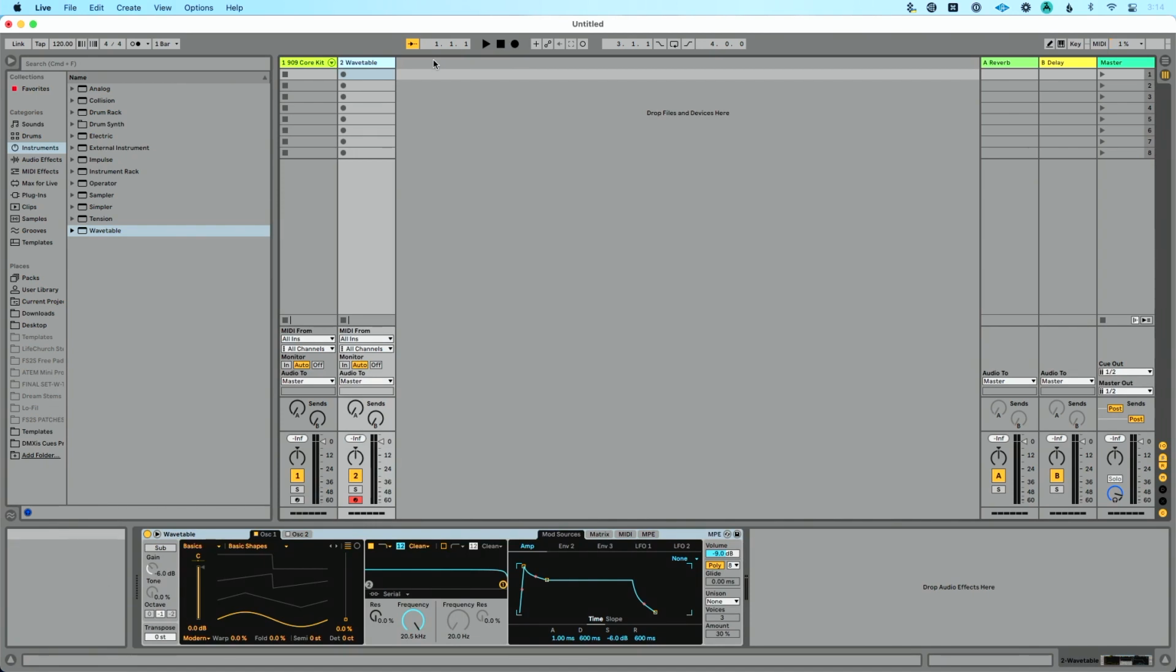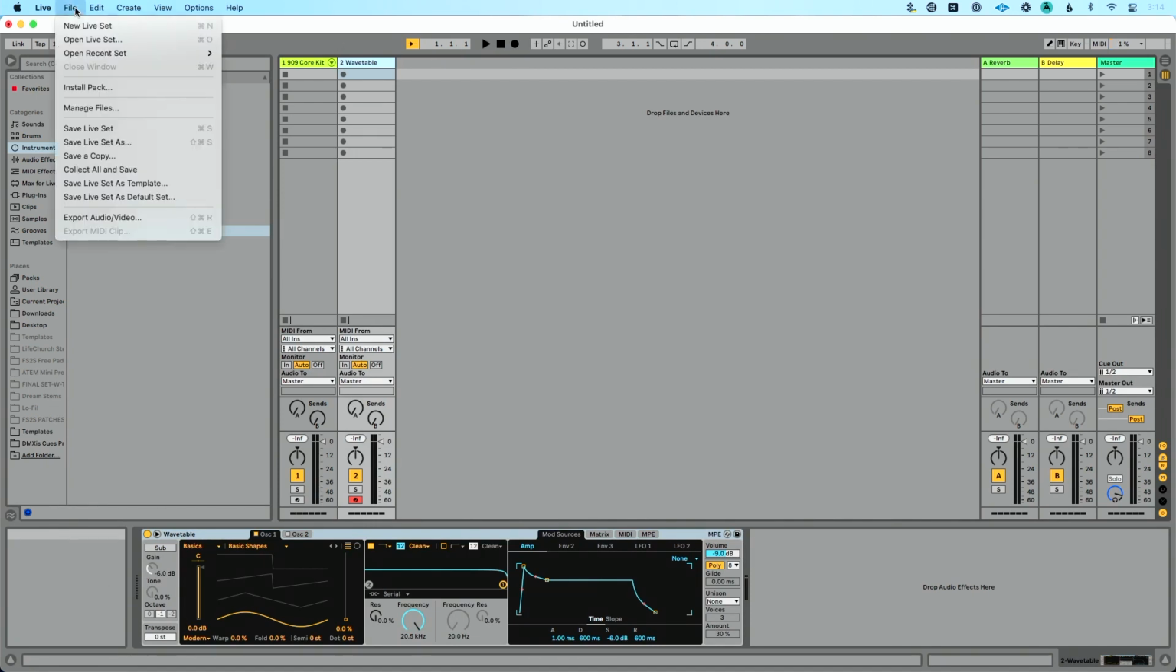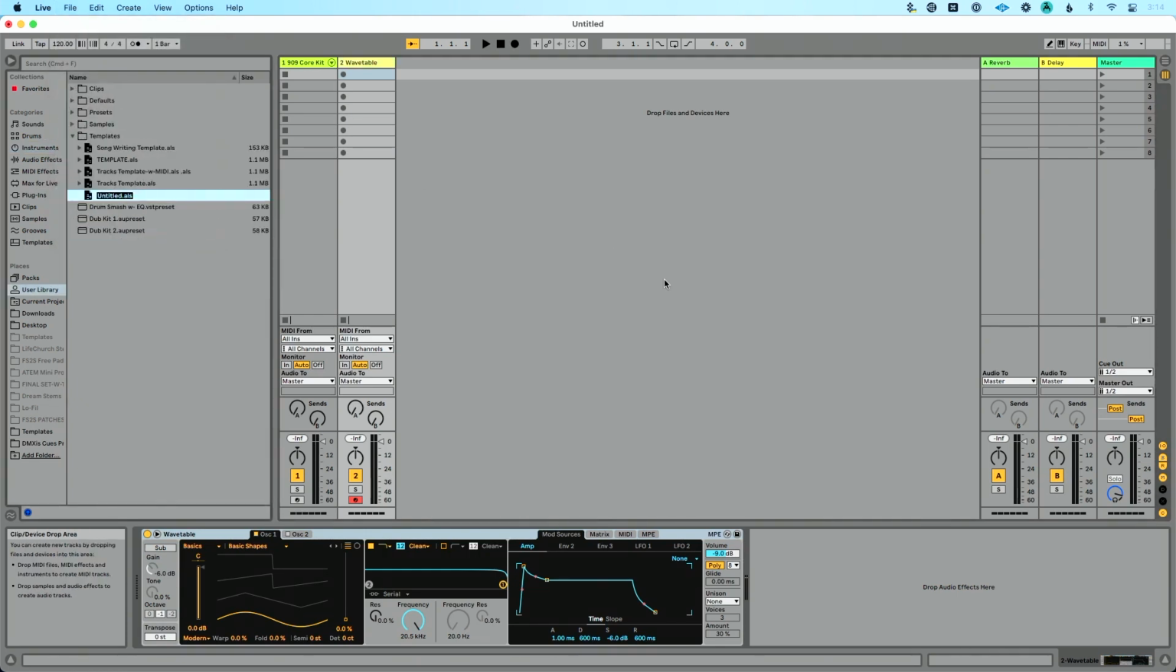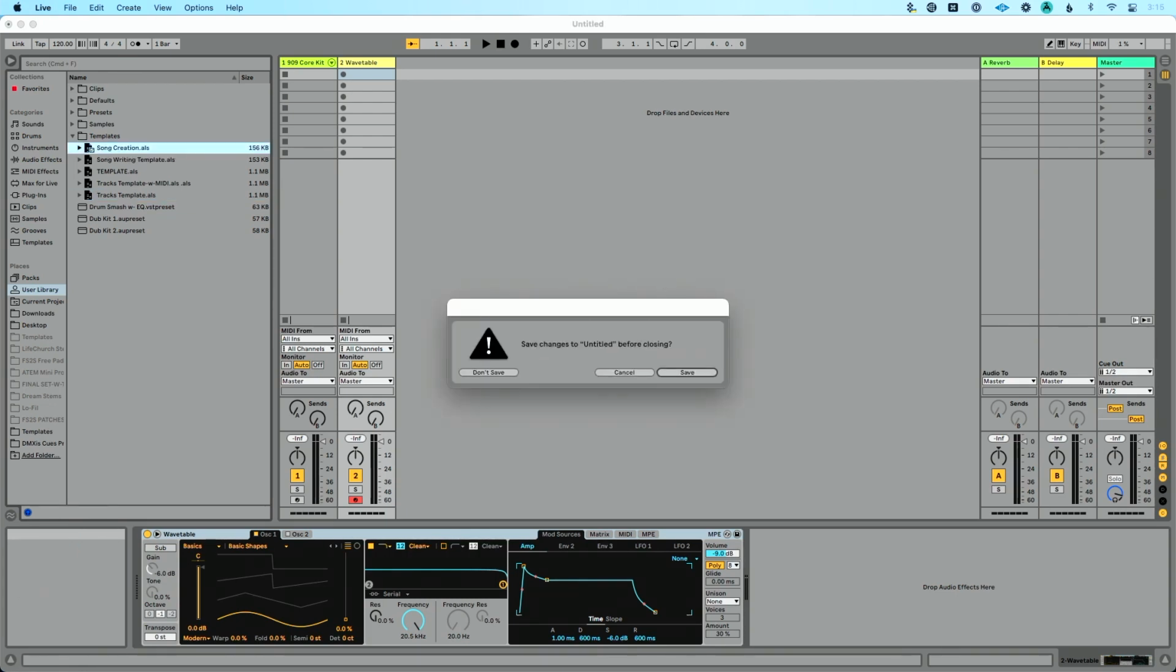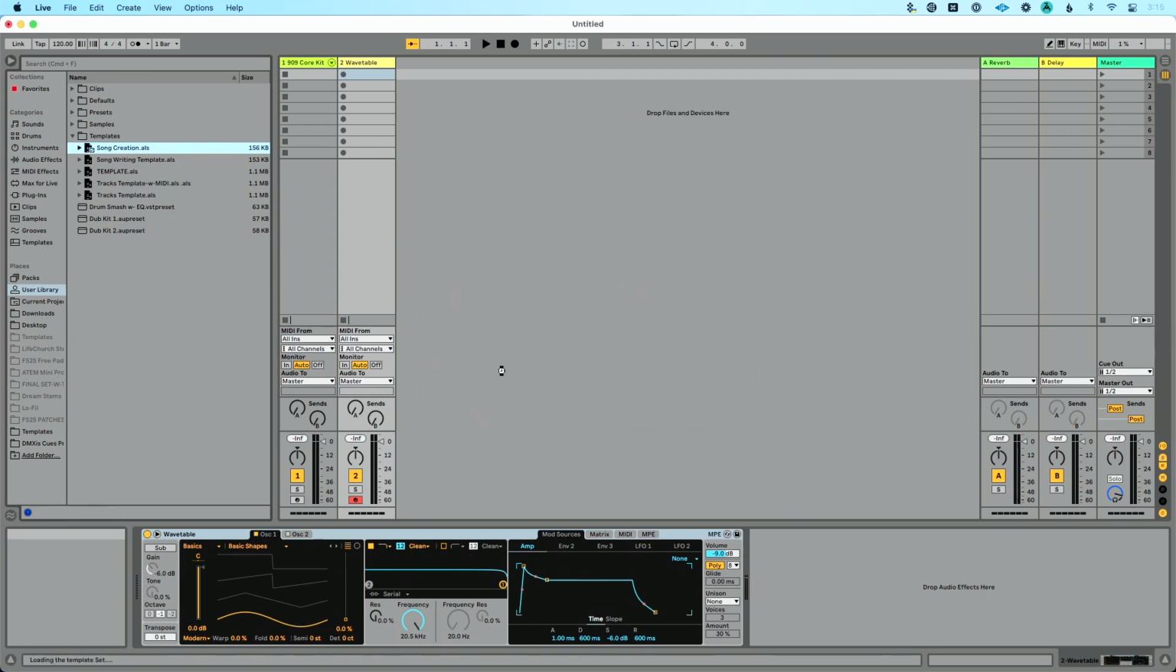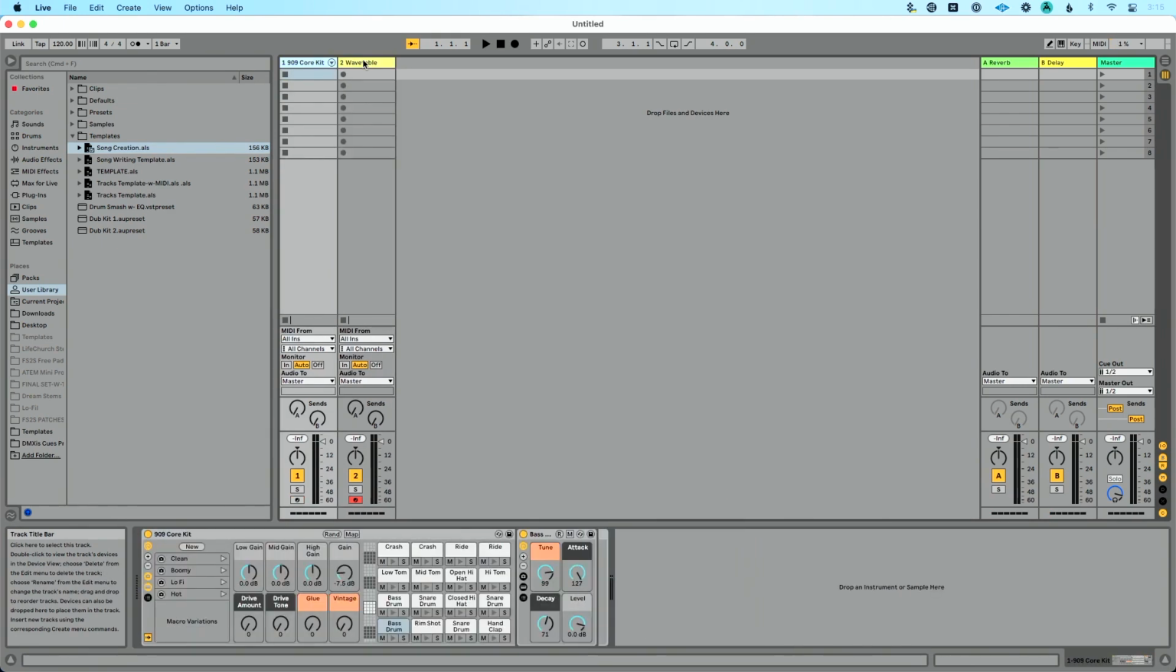If I want this to be my default set, I could go up to File and I could do Save Live Set as Default Set. Okay, and we'll call this song creation. Okay, so now let's open a new live set. I'm going to do Command N, don't save. And you'll notice when my live set opens, it loads with this brand new template that I just created. Again, preloaded, ready to go, 909 core kit and Wavetable every time I open Ableton Live.